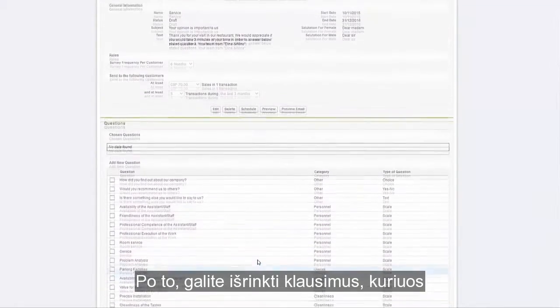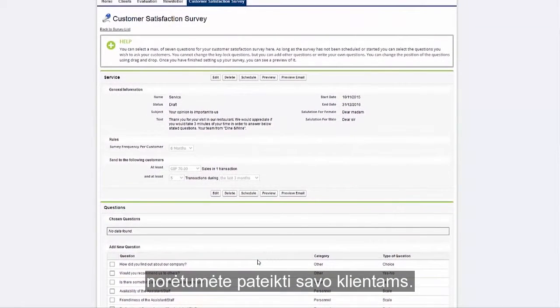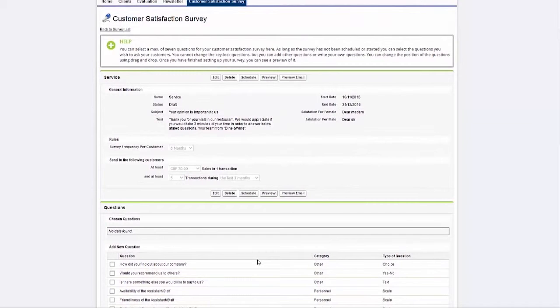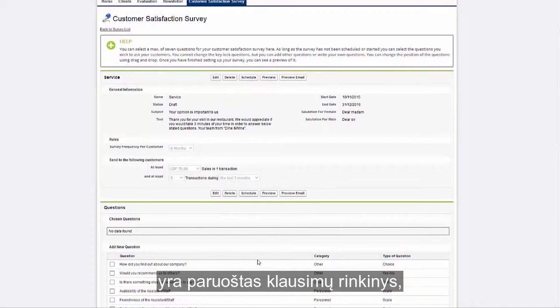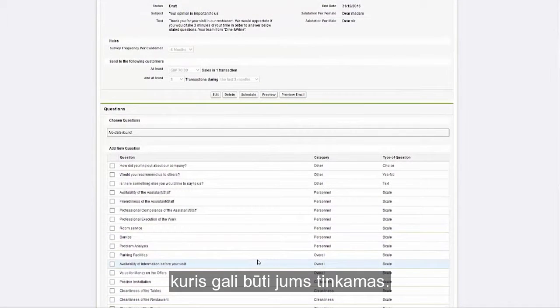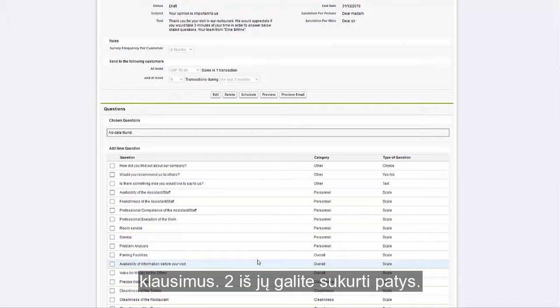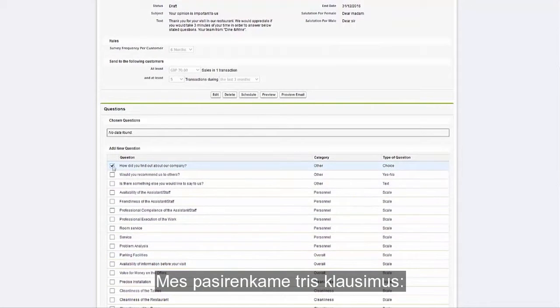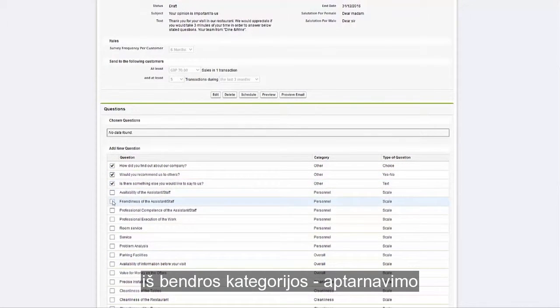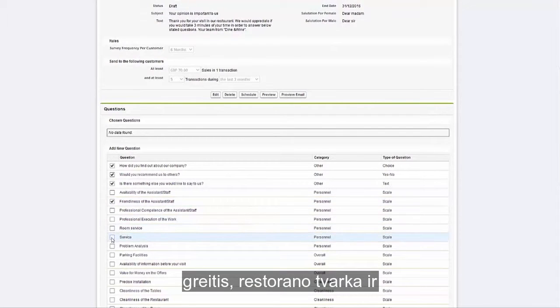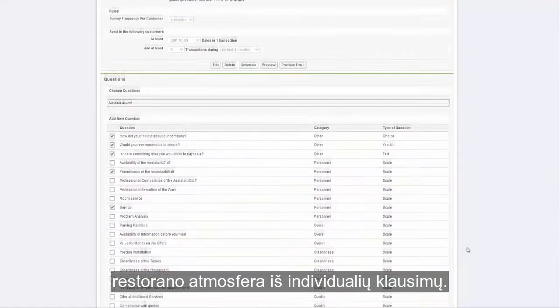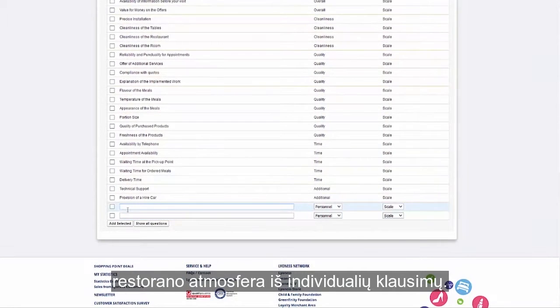Once you have saved these settings, you can add the questions that you would like to send to your customers. Based on the industry you work in, we will add a set of default questions that you could use for your survey. You can select a maximum of 7 questions and then define 2 of your own questions. We are selecting 3 questions: speed of service, restaurant cleanliness from the general category, and atmosphere in the restaurant from individual questions.